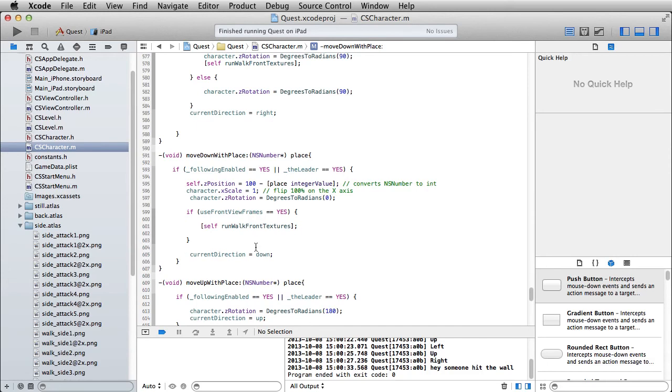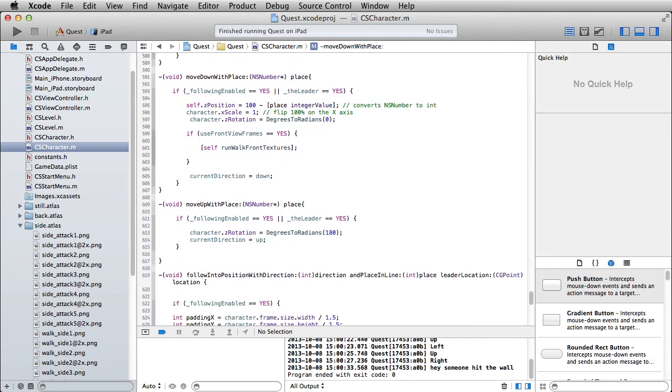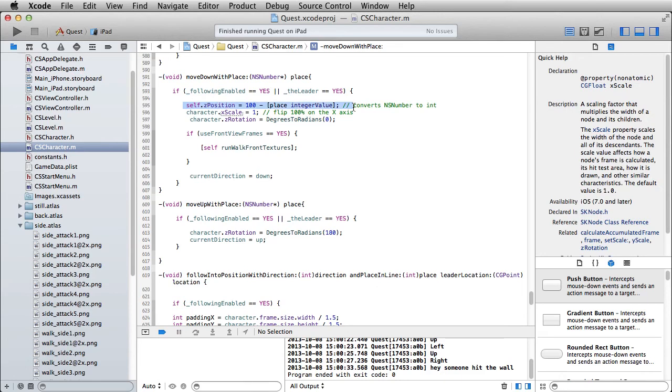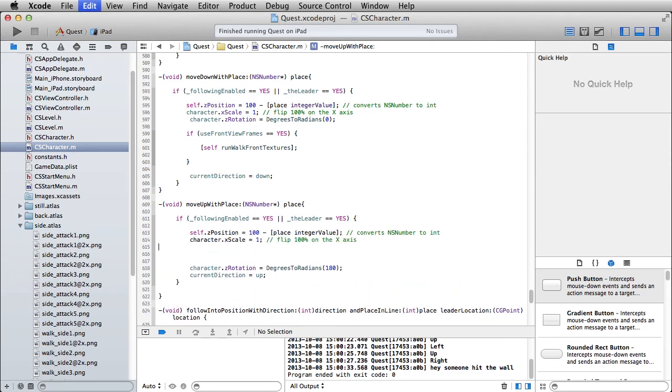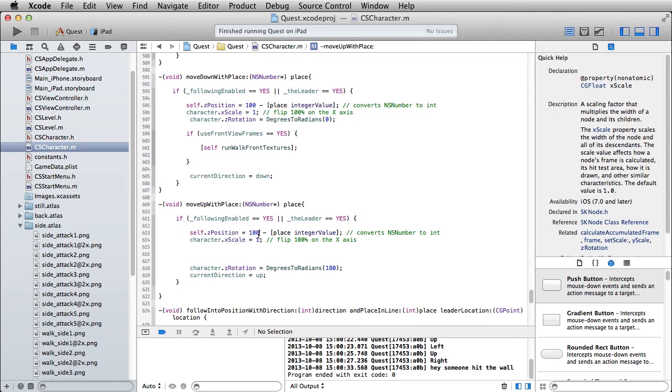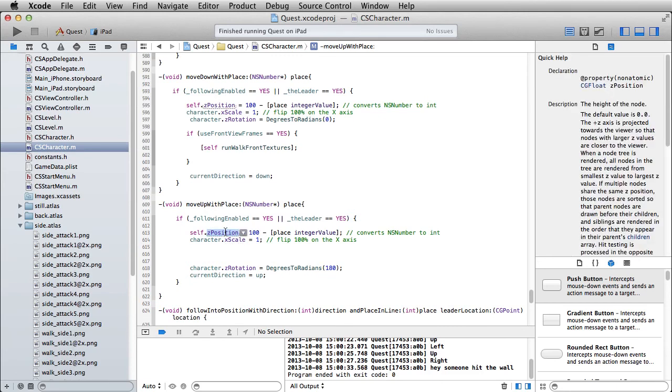That one's completed. And finally, we've got move up with place. This is the only one where we're going to take this zPosition and do anything different with it. In the back of my mind, I'm thinking that it might make more sense in the long run to take this zPositioning out and make the level manage it, because it could go through and look at every character and just see which one is higher up visually, because that would always be the one that's going to be behind. So that's something to think about. But for right now, we'll just leave it this way.